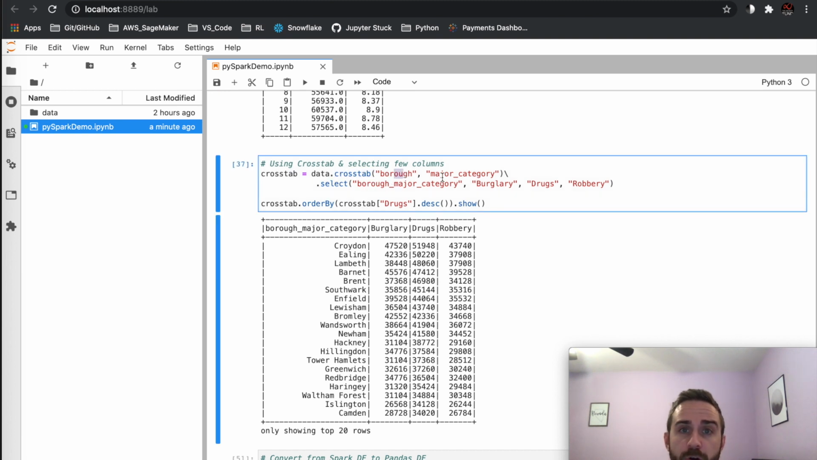I want to go by borough, by major, crime category, and then this dot select. Think of that as subsetting your data frame to only the columns that you want. You can use dot select. It's just like in SQL, where you use select. Rather than select star, you do select column 1, 2, 3.